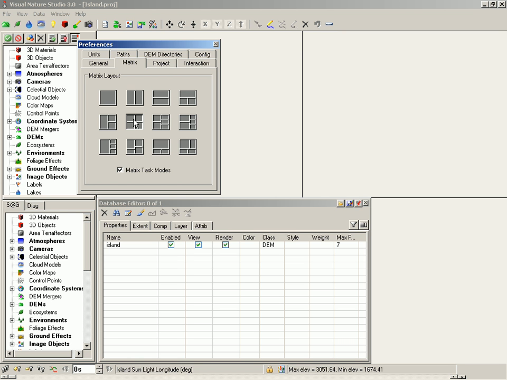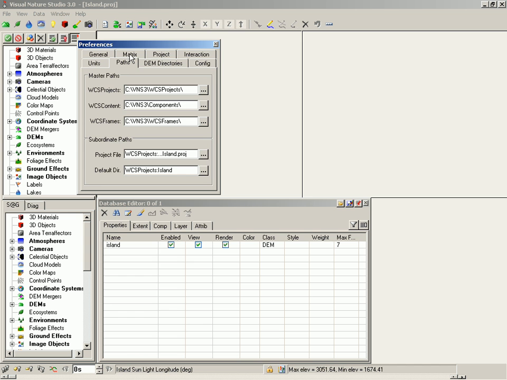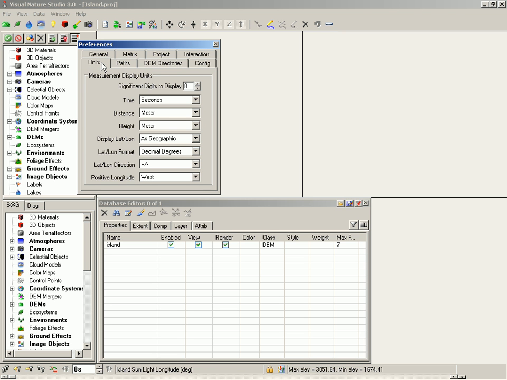While we're here, let's look at the Paths page. When you see WCS projects, WCS content, and WCS frames elsewhere in the program, these are path aliases. Master paths are the actual folder locations. You can read about them more in the Interactive Reference Manual. They come in handy when you're running VNS across a network. The Units page gives you access to all unit settings, so you can change them according to the project requirements or your personal preferences.